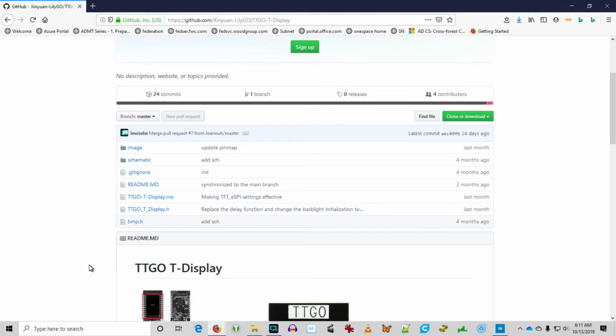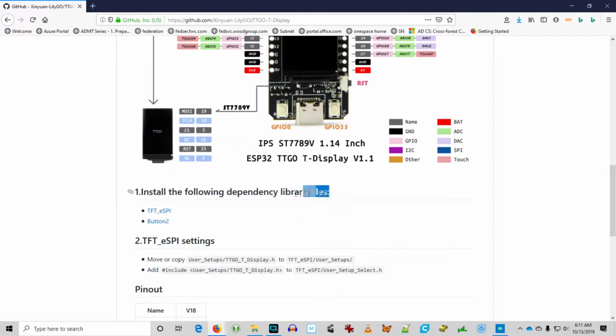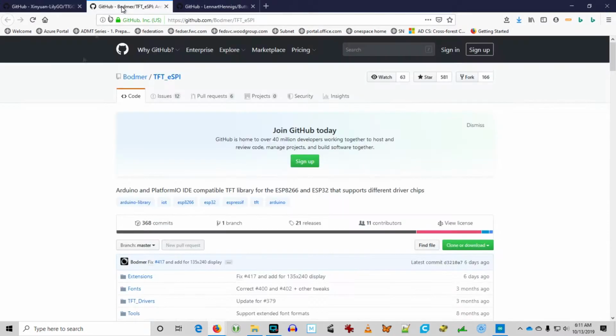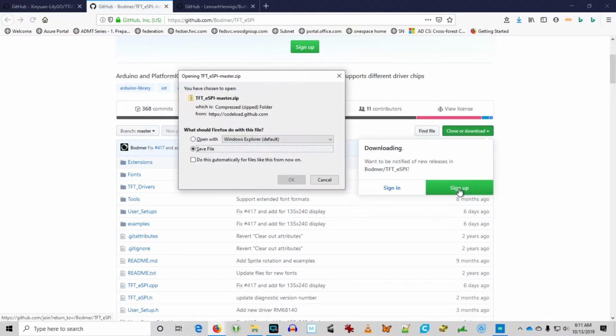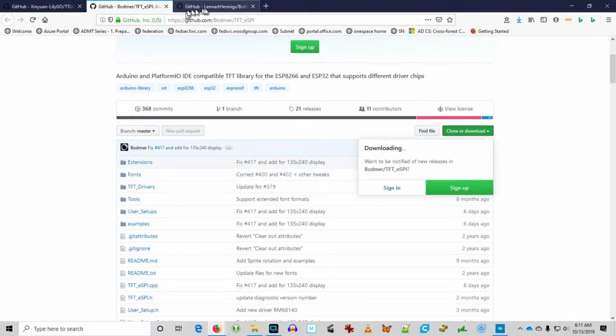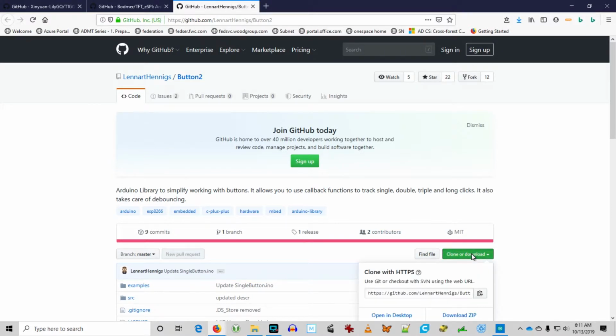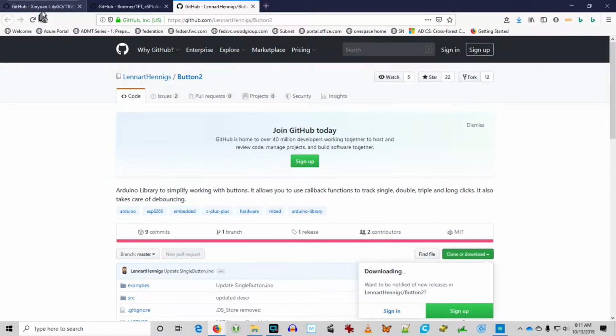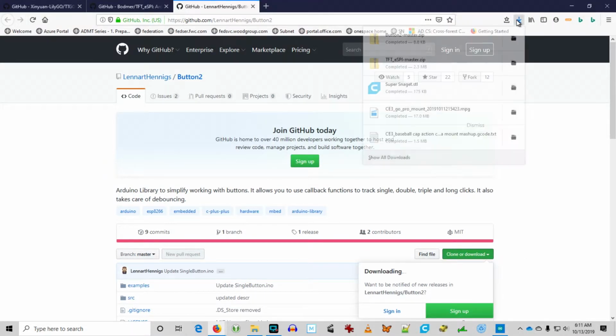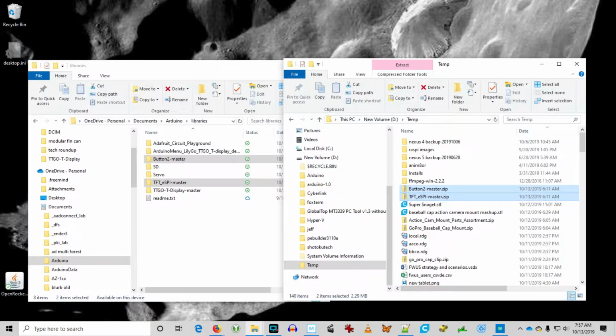Here, this is the article for the TTGO display, and they're asking for you to install these following library files. So I'm going to open these up. I'm just going to go ahead and download a copy of these. It comes down as a zip file. So that's the TFT display library, and this is the button library. And I'm just going to go look and see where we've downloaded those two. I'm using dtemp as my download directory. So you see the Button2 master and the TFT_eSPI master zips with today's date.